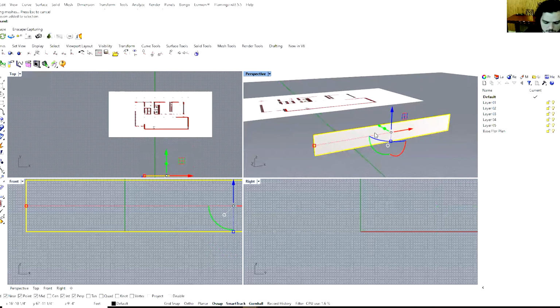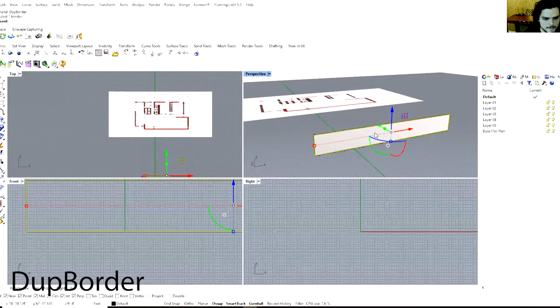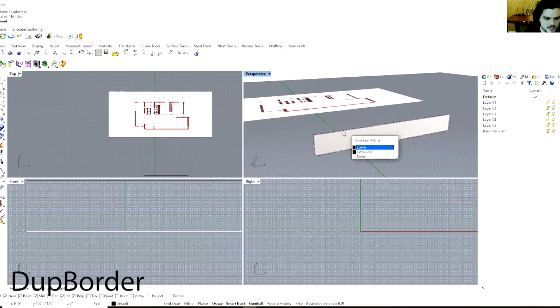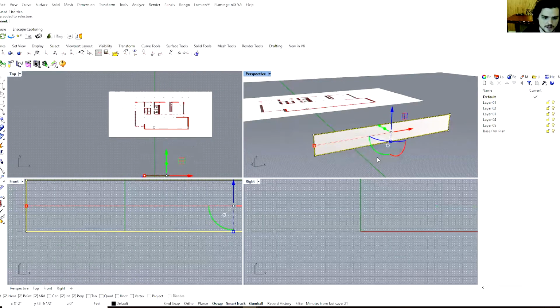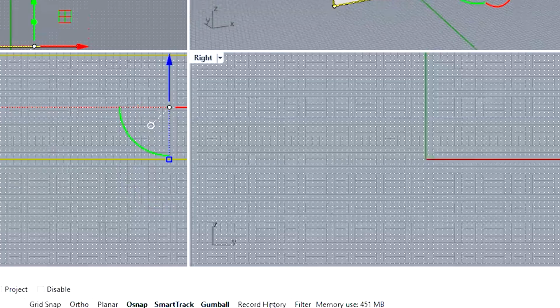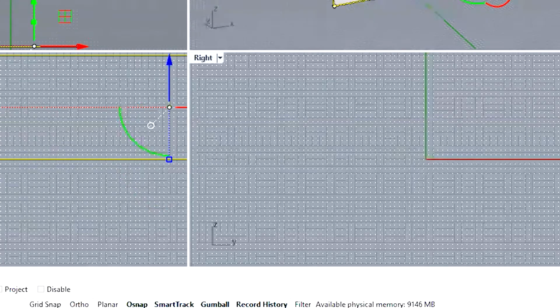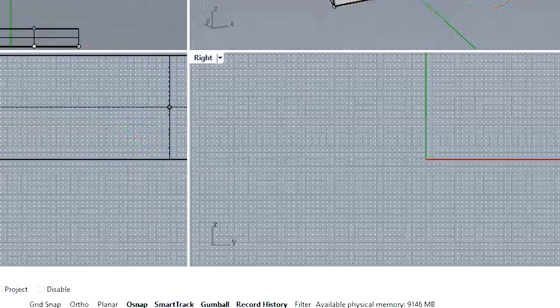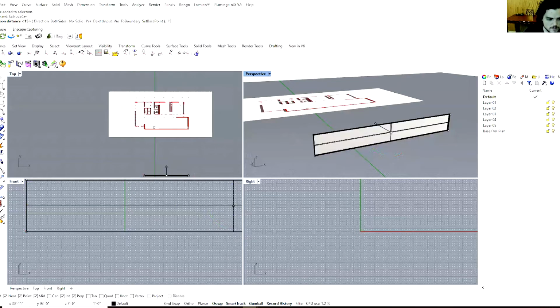Now press dupe border. What dupe border does is it creates the line work around the surface that you selected. Now you can come down here and press record history and then press extrude curve, and let's extrude it 1 foot.